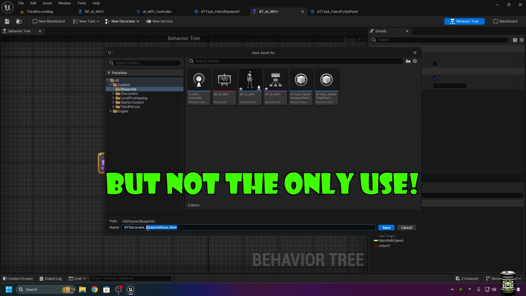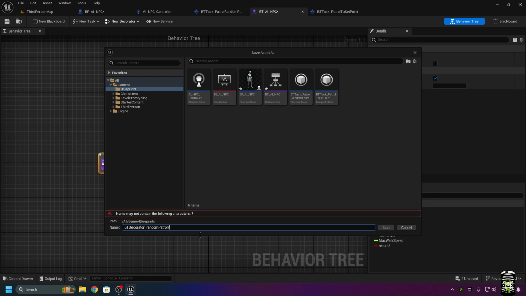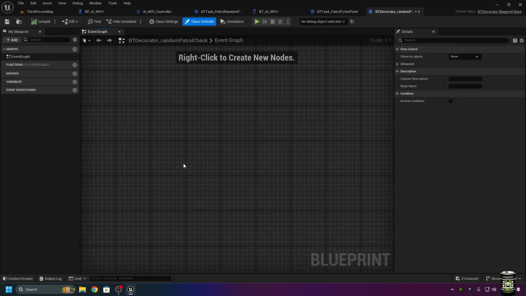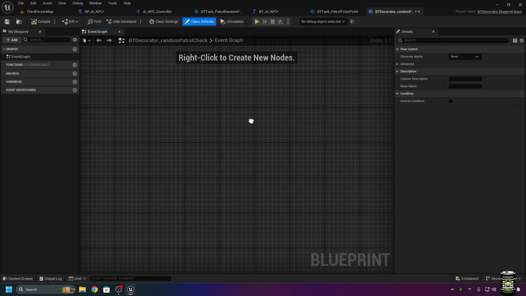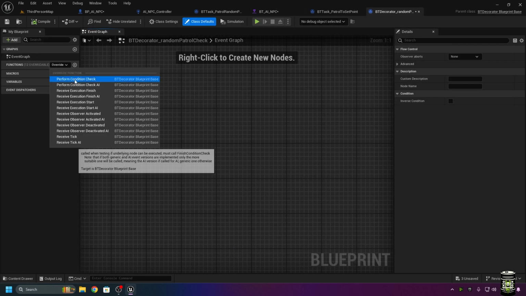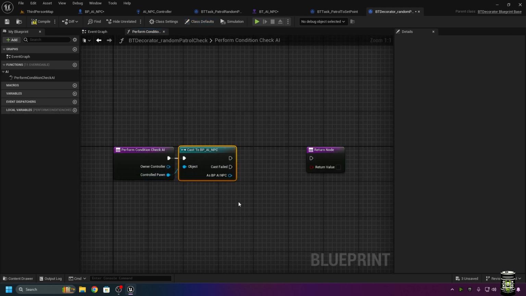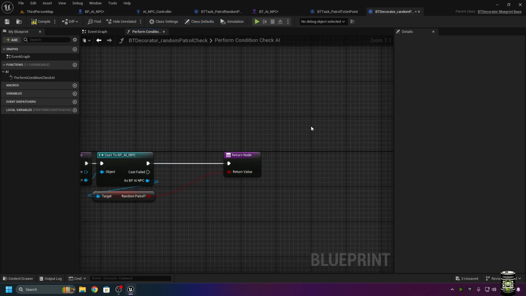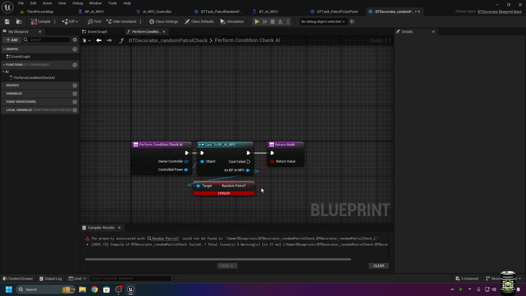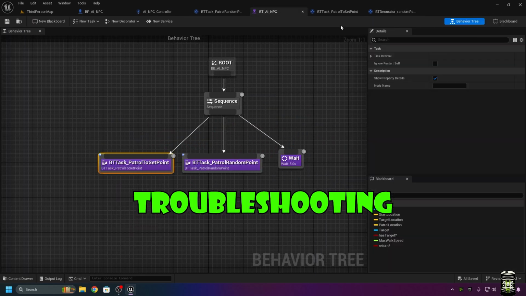I find the best use of decorators is to gatekeep the task before it runs and decides if it even should run. Decorators cause the attached task to pass or fail before the task runs. To see if the NPC should patrol to a set or random point, we will perform a condition check AI and just get the patrol random variable from the NPC class and return it. This error is what happens when you add a variable but fail to compile.